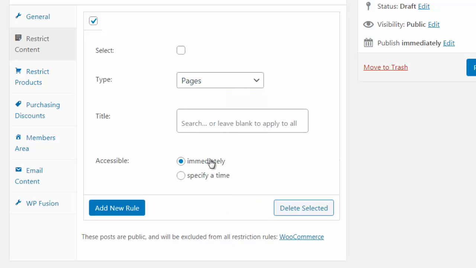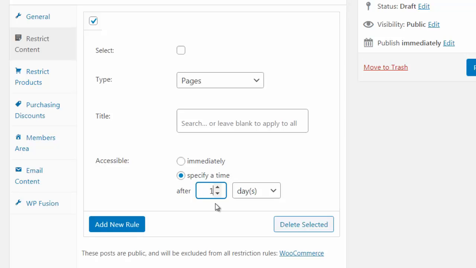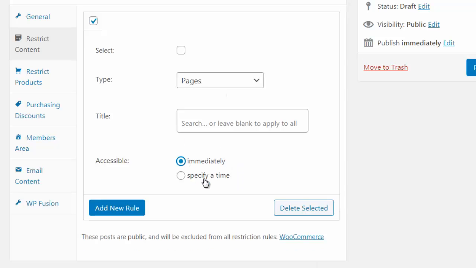Now, accessible allows you to basically say, when do they get access to these items? Do they get access to them immediately, which I have checked here, or specify a time? So maybe you want to drip feed your content. If you want to do that, you'll need to figure out what pages they have access to, and of course, when they should have access. So maybe you have a trial, let's say for $1 for the first 7 days, and then after the 7 days, you could charge them a different fee. So basically all this means is you can drip feed your content.